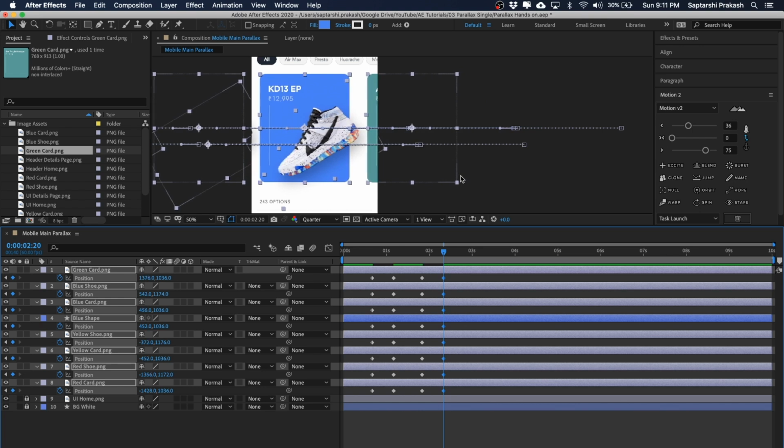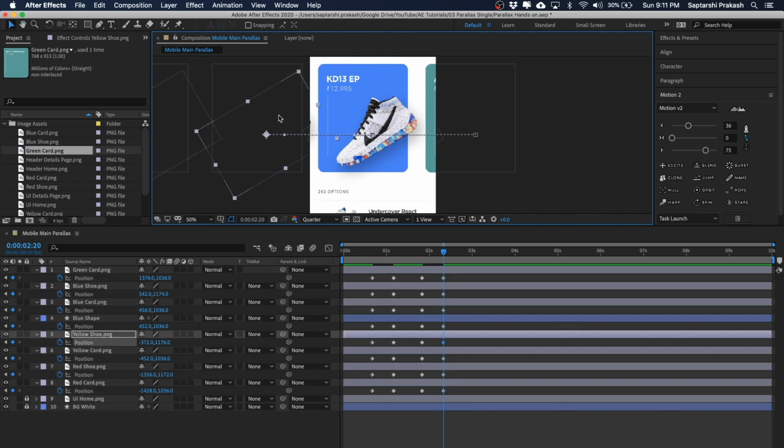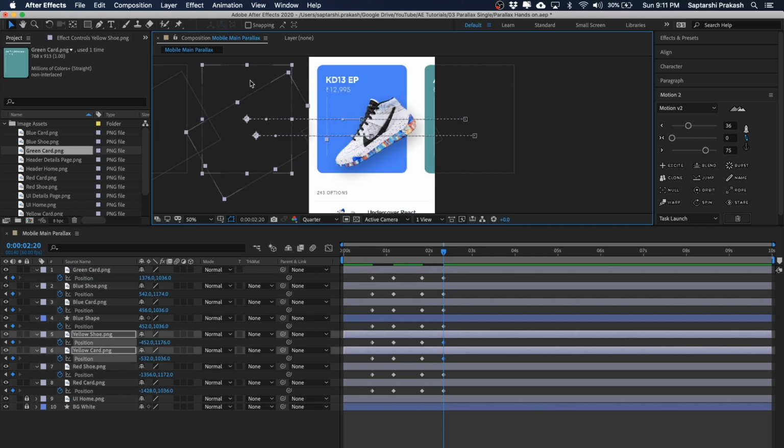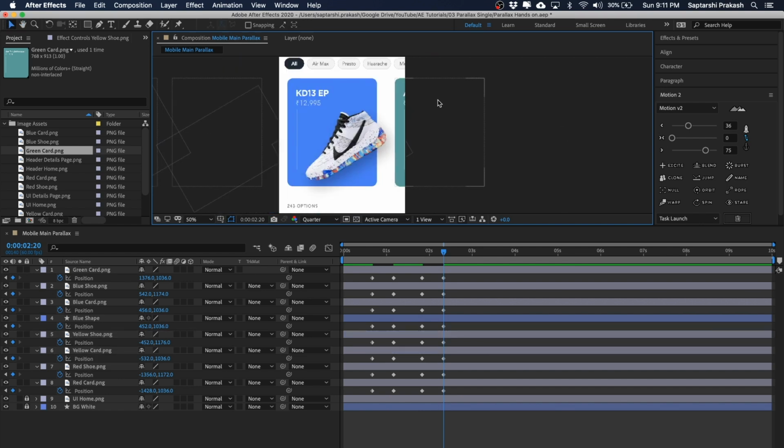Yeah, I think this is good enough. And I'll also make some individual changes. I see the edge of the yellow shoe already, which I do not want. So I will select the yellow card and the yellow shoe and move them slightly beyond. And I also want a little more of the green card to be visible, maybe. So I will just click on this green card and bring it a little more inside. I think this is good enough.